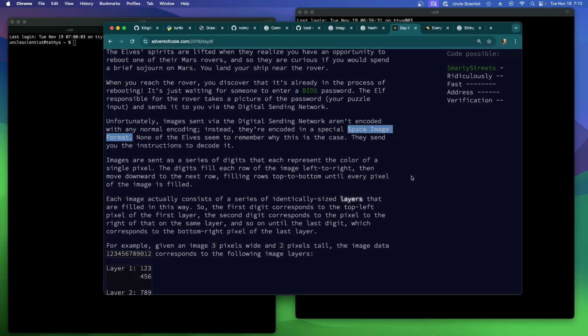Images are sent as a series of digits that each represent the color of a single pixel. The digits fill in each row of the image left to right, then move downward to the next row, filling the rows top to bottom until every pixel of the image is filled. Each image actually consists of a series of identically sized layers that are filled in this way. So the first digit corresponds to the top left pixel of the first layer, the second digit corresponds to the pixel to the right of the same layer, and so on until the last digit corresponds to the bottom right pixel of the last layer.